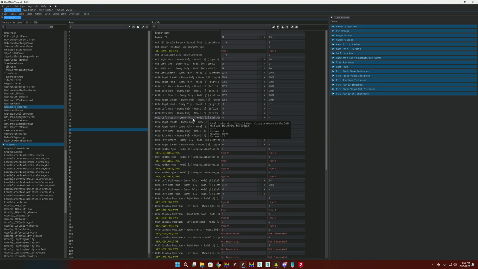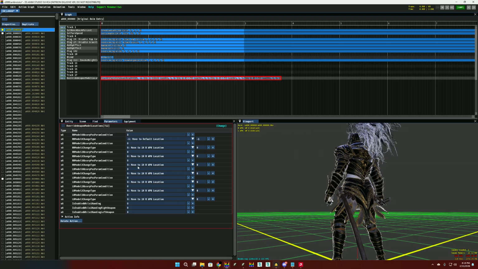But if you add another weapon and you want that weapon to show somewhere, then a third weapon, of course it's gonna use this one. But if you use the event and move it to a sheath location, then it's gonna use the sheath locations. So let's stop talking about this and let's go ahead and talk about the event.